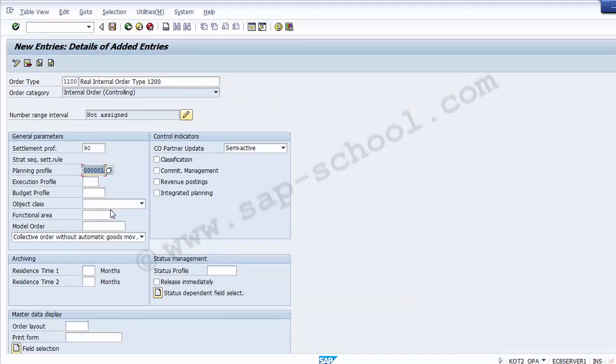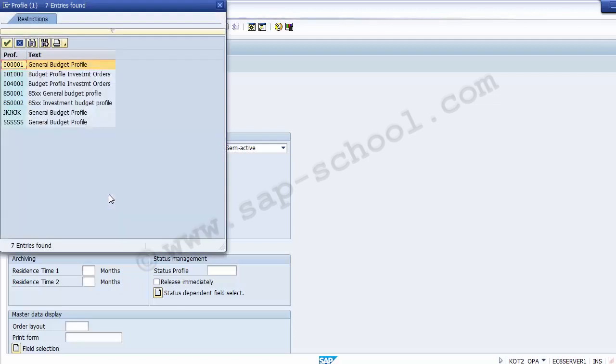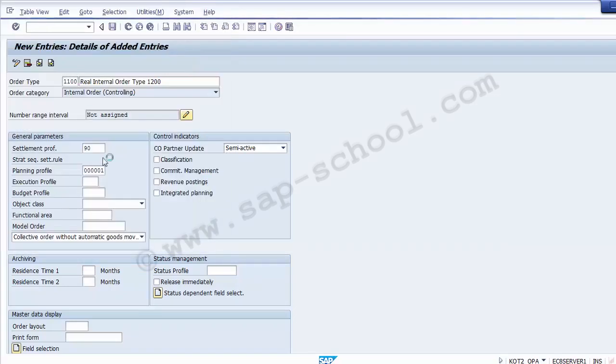Now moving to the next is the budget profile, and now in the budget profile the profile will control budgeting views and availability control activations. So for that again we need to go for the list of different budget profiles available, and out of these we will be taking the general budget profile. So that is what has been selected over here on the screen.